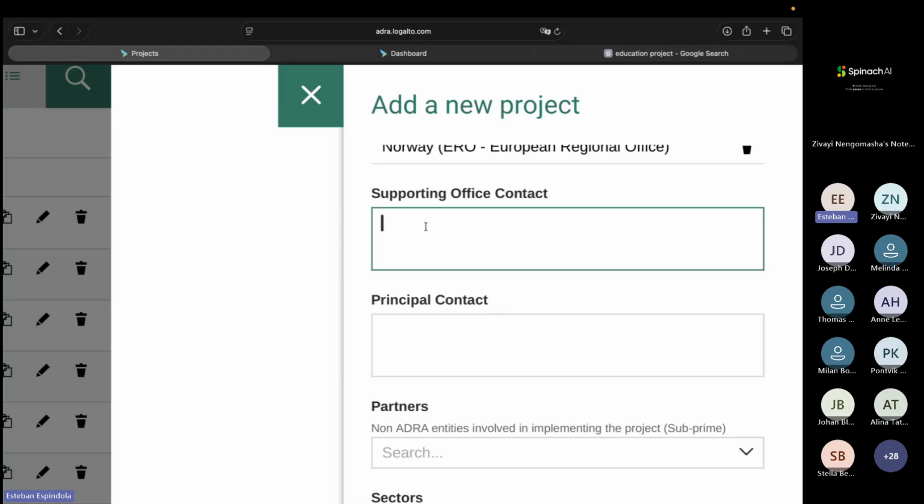So you have supporting office contact, principal contact. Again, there is no agreement on what these are actually supposed to mean. I can give you the example of Alto Australia. For supporting office contact, the person who will be appearing there will be the project manager, the programs manager assigned to that project. And in principal contact, we would have the contact in the implementing office who's in charge of the project.